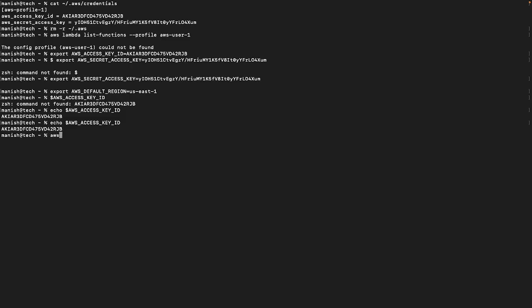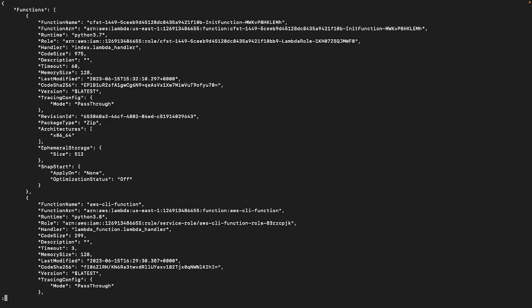So we'll again rerun the previous command, AWS lambda list functions. Cool. So now we have all the functions that we created. So this is how you work with AWS CLI, and this is just, let's say, a beginner's tutorial, which lets you understand what AWS CLI is, how you can configure it, and how you can use it.